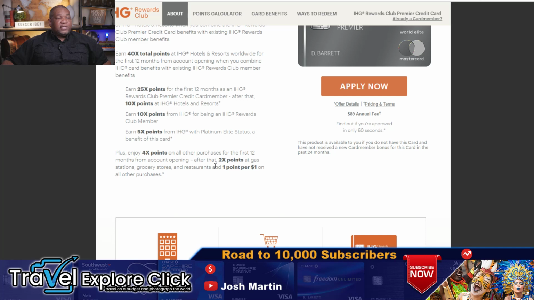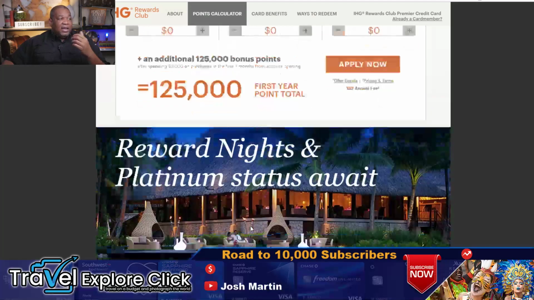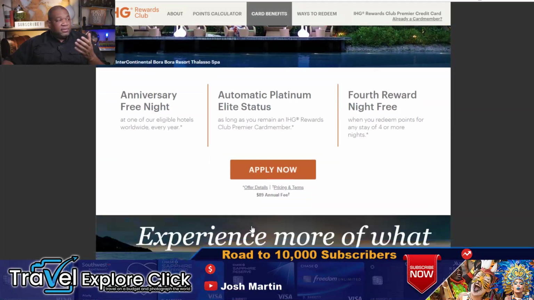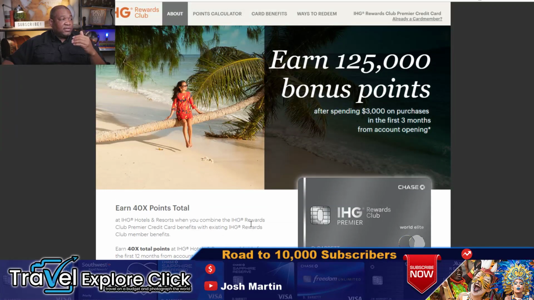And that's where you're probably going to be thinking, oh, you know what, I need to use this Chase card because those points are more valuable and I can use them for more things. So that's where I think the card falls off. I love the fact that they give you that Platinum Elite status. So you have some pretty good status with this card.